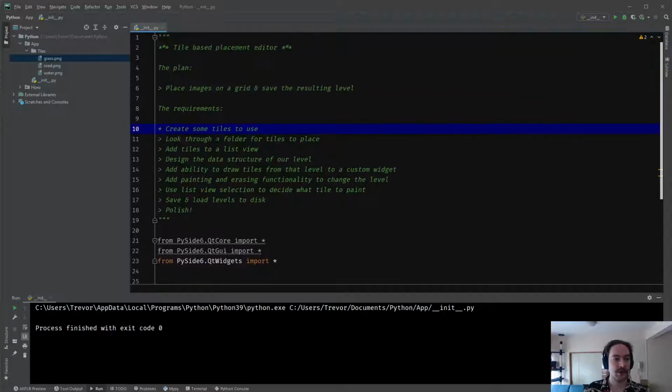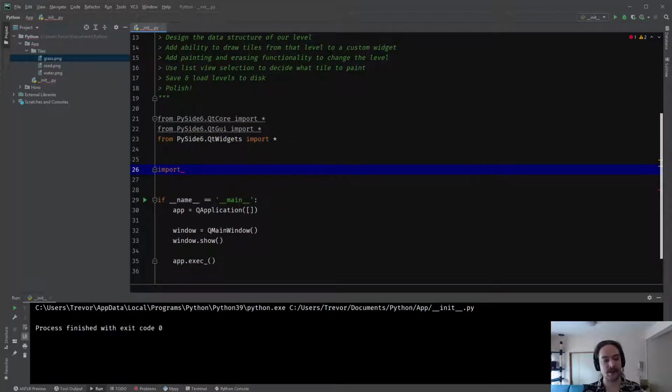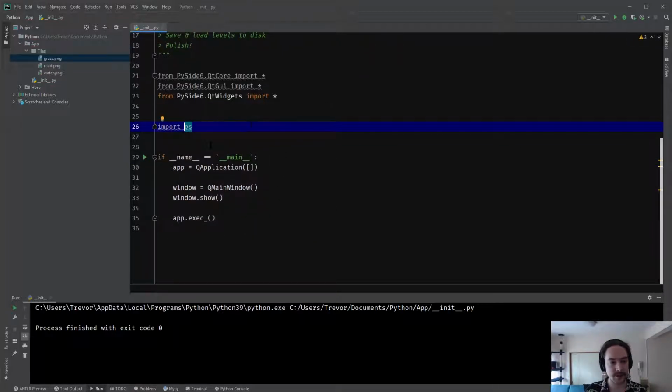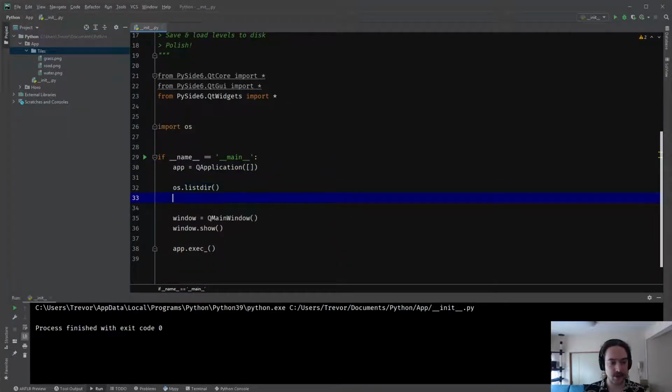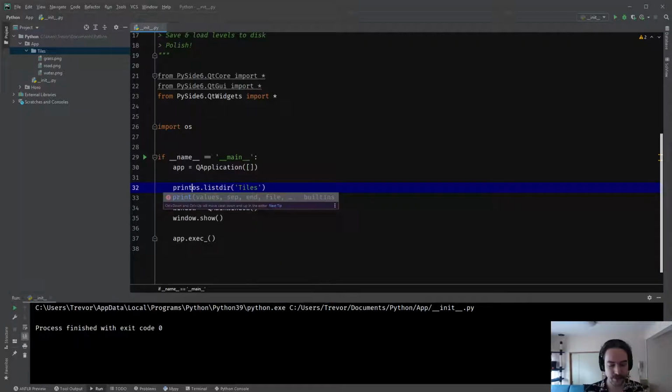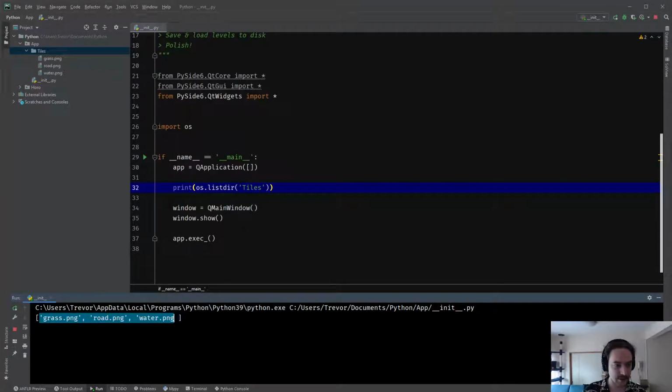Now we want to look through a folder, and if you haven't done any operating system stuff before, you can import os, and os has a path submodule. It allows you to walk through the files in a folder. So you have os.listdir, or you have os.walk, and walk is recursive if you want to support subfolders, but it's a lot more complicated to use. So we're just going to use os.listdir. We're going to list all the files in the tiles folder. We can print what it finds. It finds those 3 tiles.